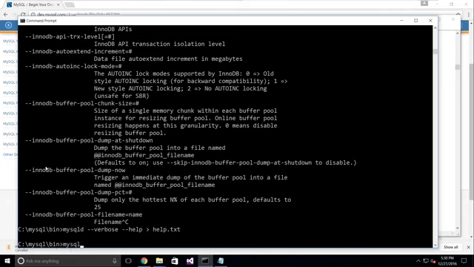So I'll try running mysqld, and I'll still write errors out to the console because I want to see what's happening. And I'll include the initialize command.